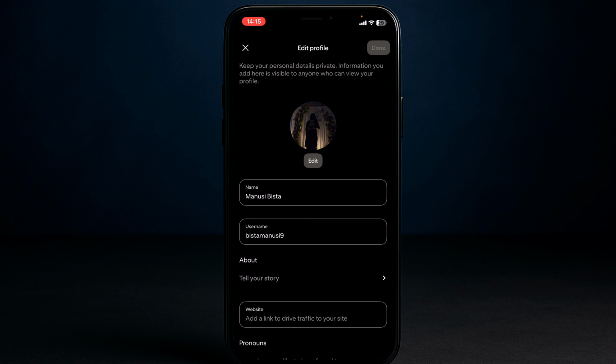If you have a website, blog or shop, make sure to add it here. This is a great way to drive traffic to your site. You can also set your location if you'd like. Once you're happy with your details, hit save.